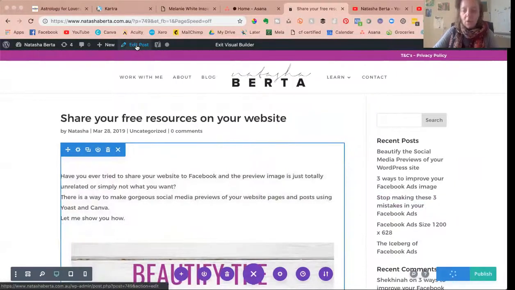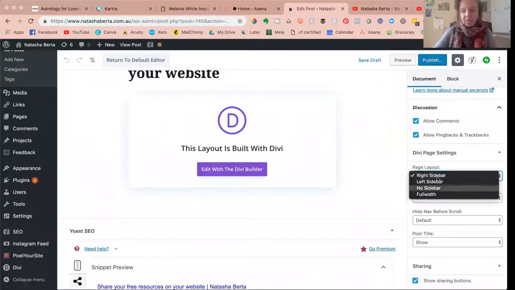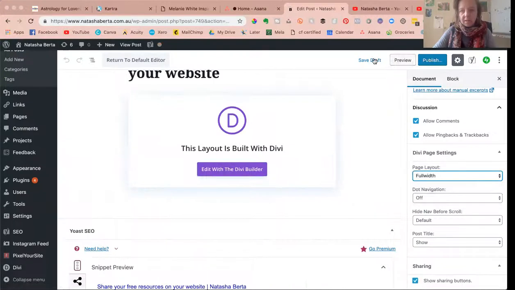And we pop over and get rid of the sidebar. I'll show you how to do that. Click Edit Post. And over here, down the side here, you can change under Divi page settings, change it to full width.